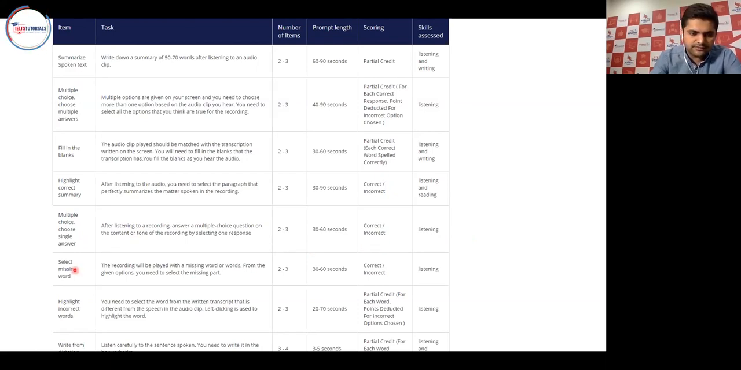Then you have select missing word. In this task, you will listen to a recording, and at the end of the recording, the last word or the last few words or the last phrase would be replaced by a beep sound. So you have to choose from the options that are given. You have to choose what is the most appropriate response, or what is the correct answer. Again, 1 point for each correct response, and you have 2 or 3 of these, so in total around 2 or 3 points, and the score only goes to listening.